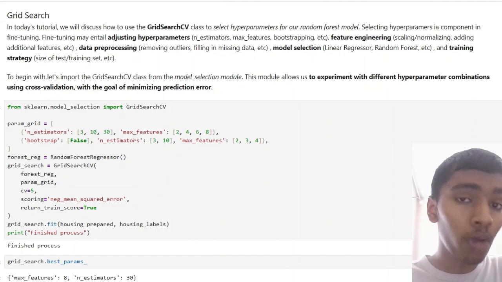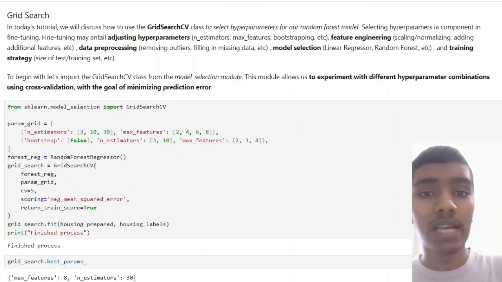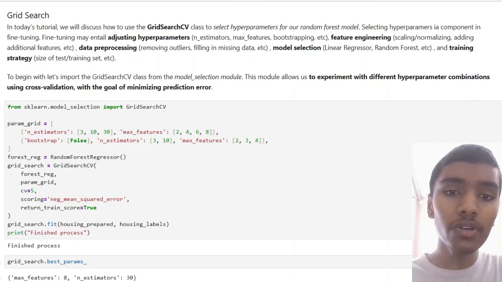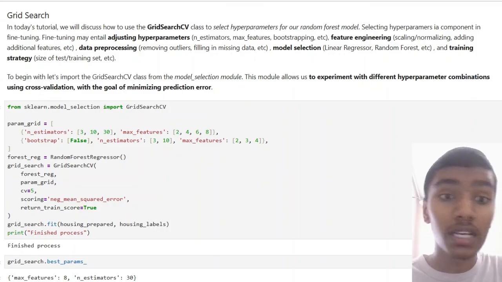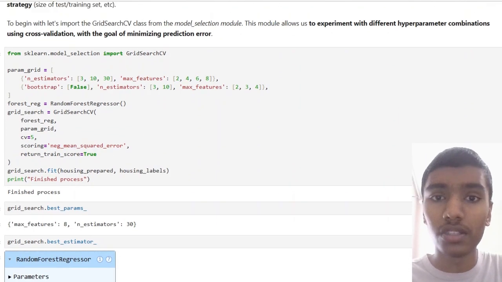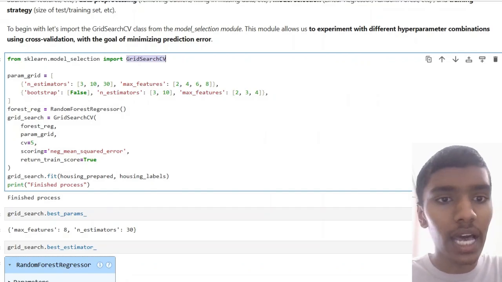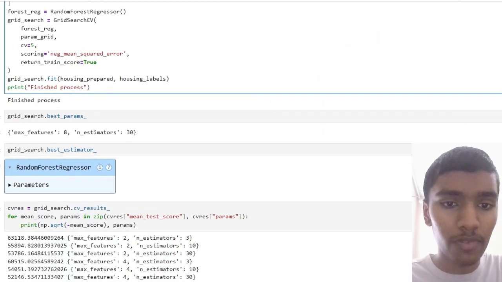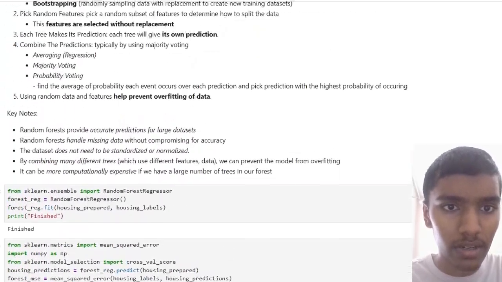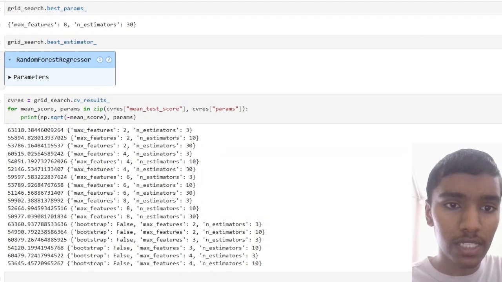Now, if you want to know more about what hyperparameters are, go back to our tutorial number 5. We discuss what hyperparameters are. So GridSearchCV is a built-in class in the model selection module in scikit-learn. So in the model selection library, we can import the GridSearchCV class. And what we're going to go ahead and do to begin with is take a look at our random forest regressor. Okay, so I believe we printed it out here. I think it's at the bottom actually. So let's take a look at our random forest regressor.